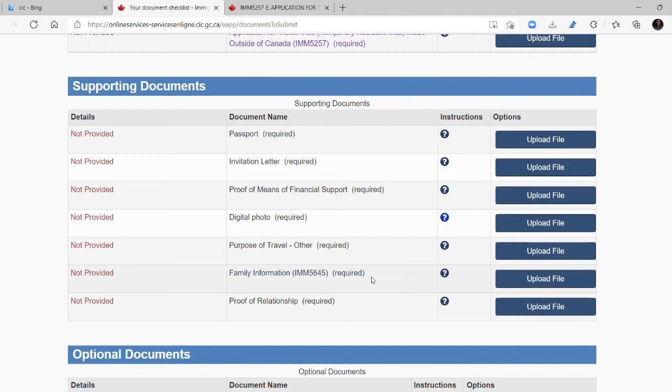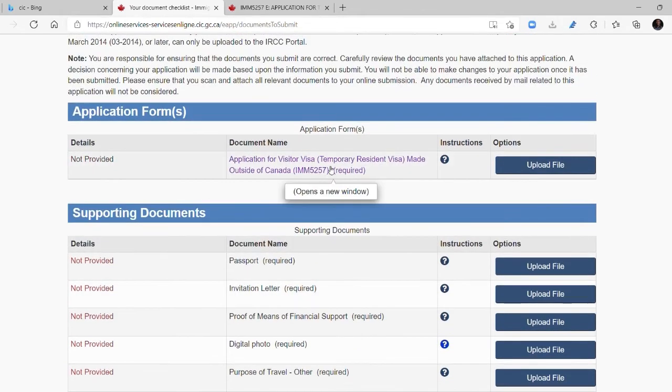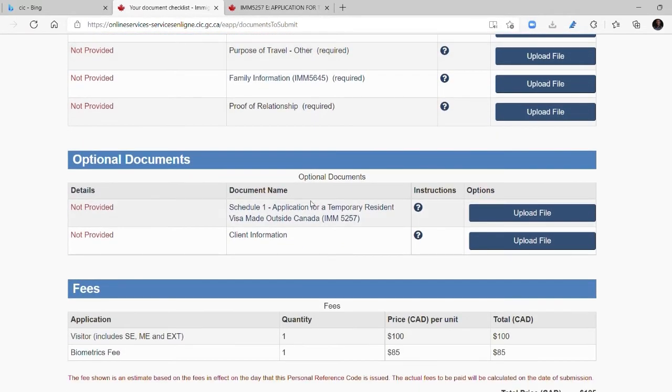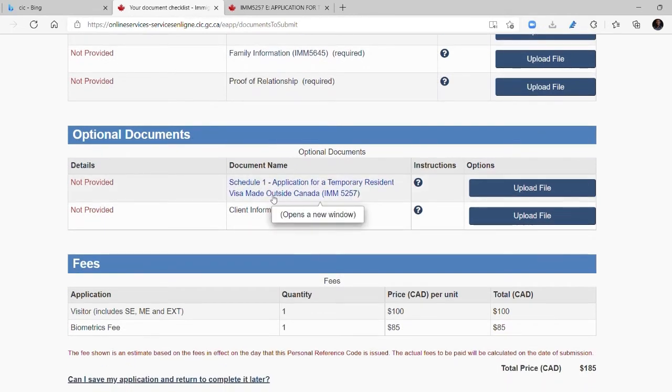Family information, click on it to download the form. So anywhere you see the links, just click on them and you can download those forms. You can fill them. So these optional documents, you don't have to do it. It's not mandatory. If you like, fill it. If you don't like, don't. It doesn't actually affect your application in any way.